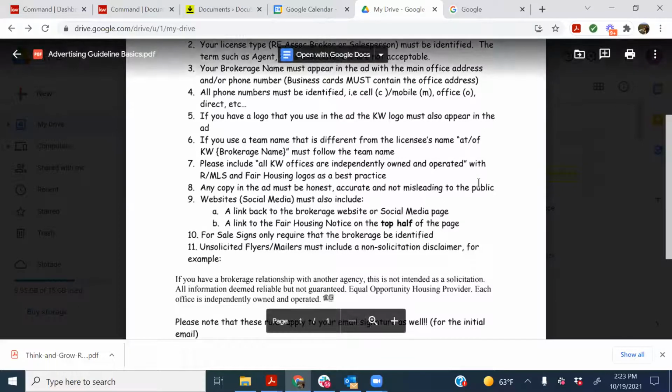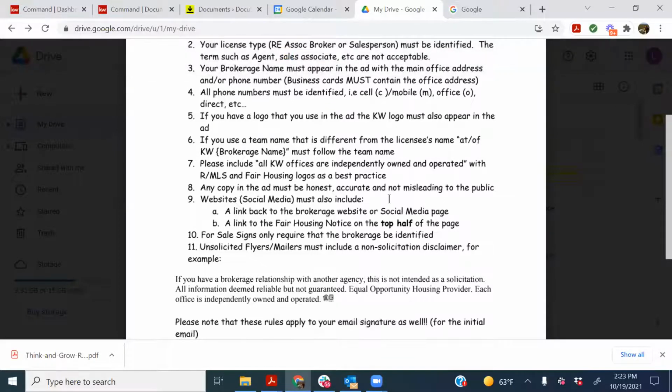Of course, anything you're posting on your Facebook page has to be honest, accurate, and not misleading. And I cannot stress enough that you're really thinking about fair housing guidelines in your advertising, that you are not talking about excellent schools, that you are not talking about family locations or great family homes or anything that could be construed as a fair housing issue.